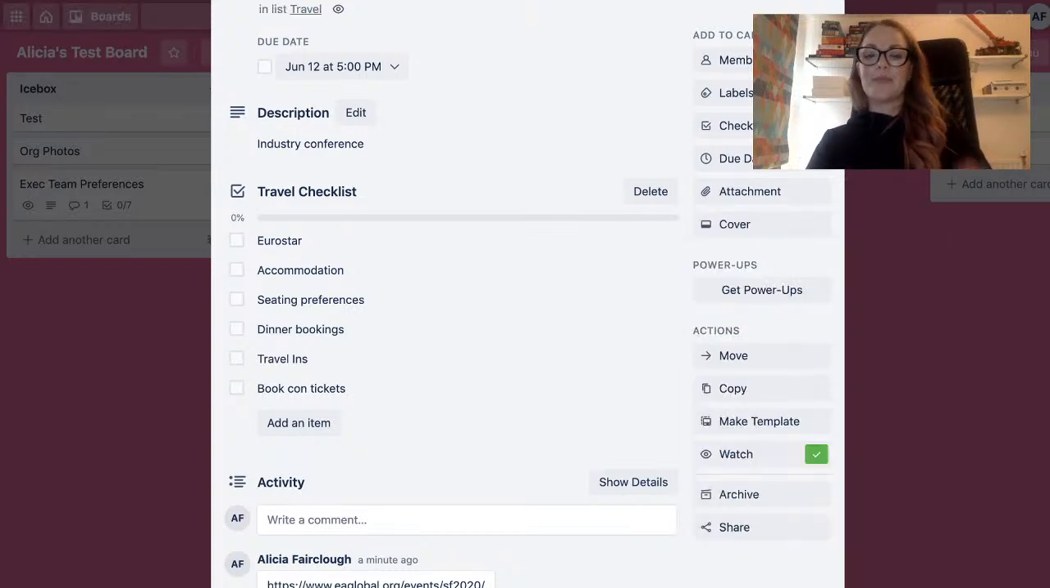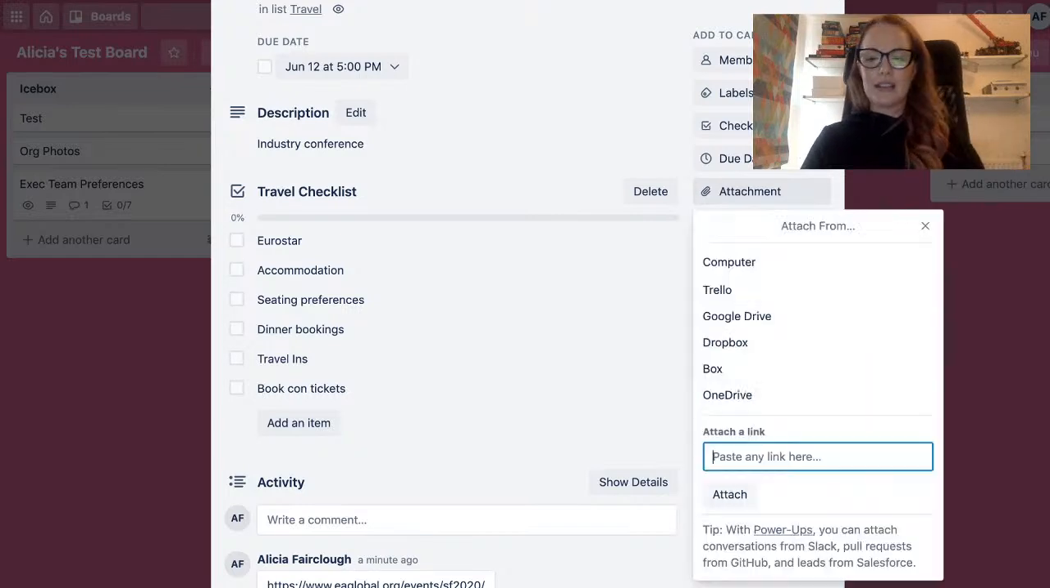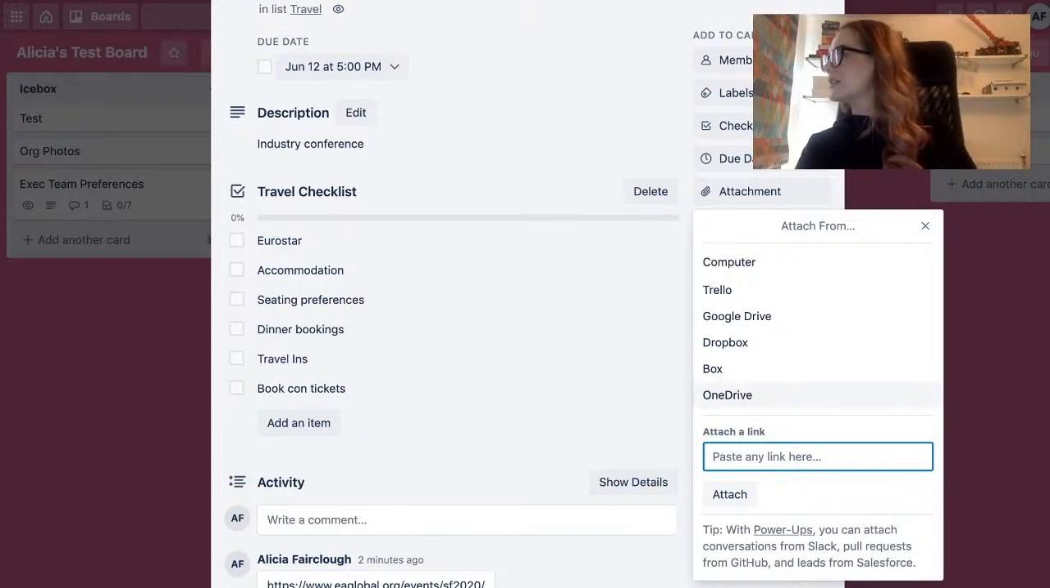An attachment. So this is something that I use a lot. As a backup, I want to keep everything here. So I might send the e-tickets, the conference tickets, or just the confirmation so that I have everything in one place. Okay? And you can add from your computer, you can attach a link, so lots of different ways. And as you can see, you can attach from OneDrive. So for those of you asking about OneDrive, you can totally do that.